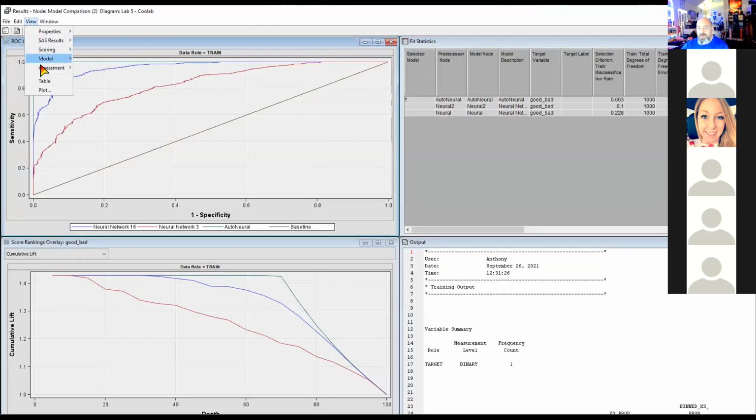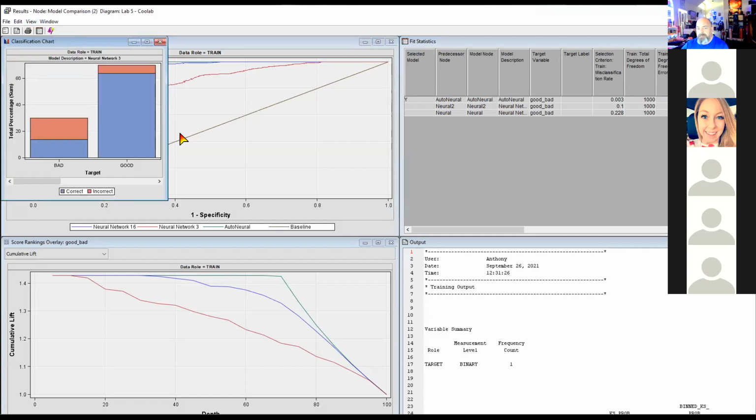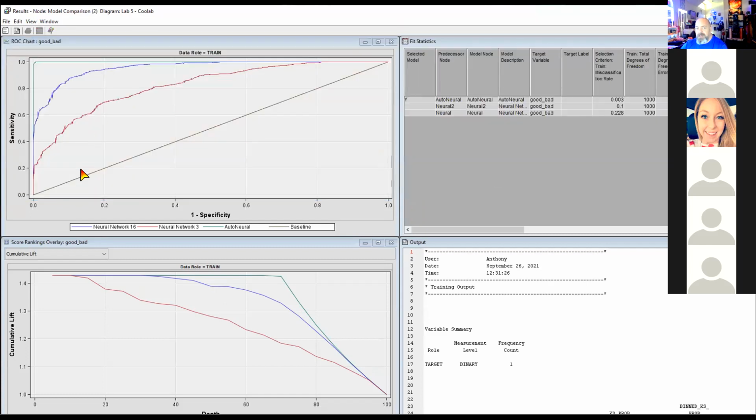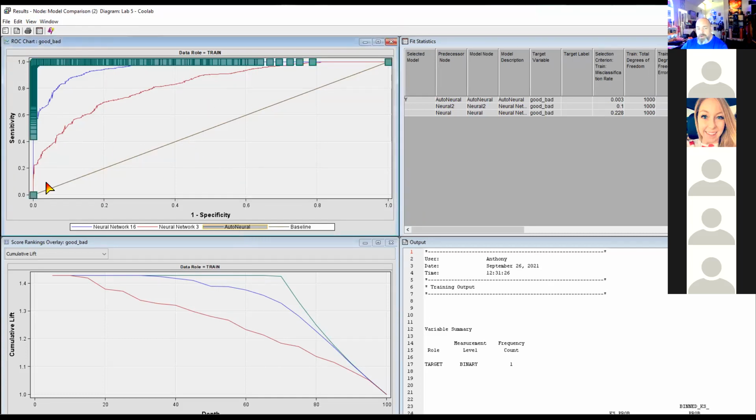If I bring my results down and go to the view assignment classification chart, this shows us the 3 nodes, neural network 3, 16, and the auto-neural. And it shows the auto-neural has the highest percentage of accuracy and the smallest proportion of incorrect data. So that's number 17 on the walkthrough. And then it talks about number 18, about this lift, this ROC chart, and how the auto-neural has the highest lift on the chart.